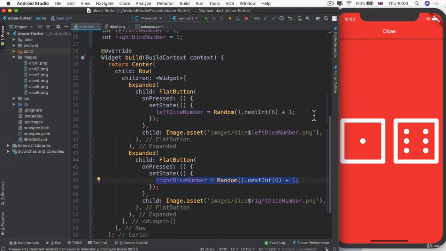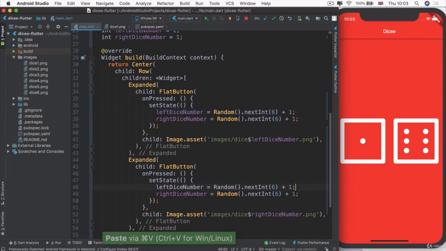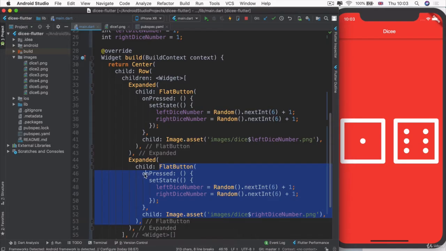All we need to do is simply copy the behavior that we have for the right dice number over here, and we'll copy that line of code for the left dice number down here. So now, whenever either of the buttons are pressed, we update the left dice number to a new random number, we update the right dice number to a new random number, and we call setState on that to update the image on both of these places.